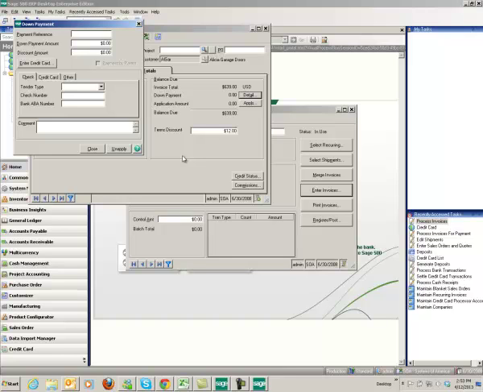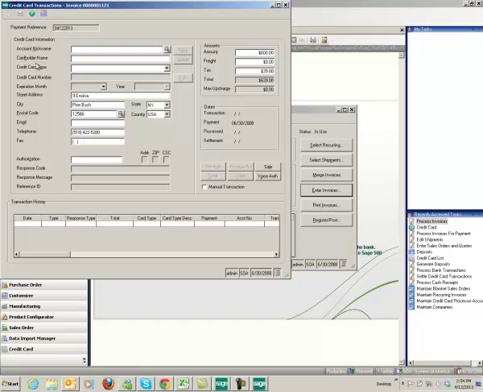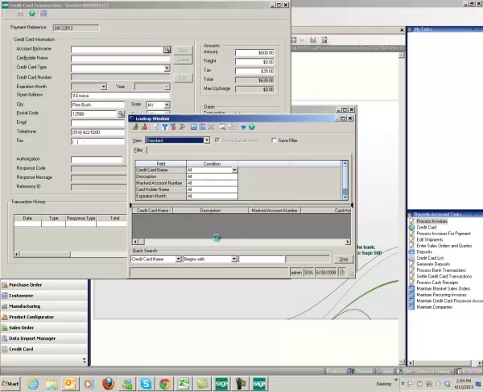at which point we can put in a payment reference. We'll just put in today's date. Then we'll click on the Enter Credit Card button, which takes us to the credit card transactions screen. At this point, we could pull in the credit card that we've already set up for this customer.